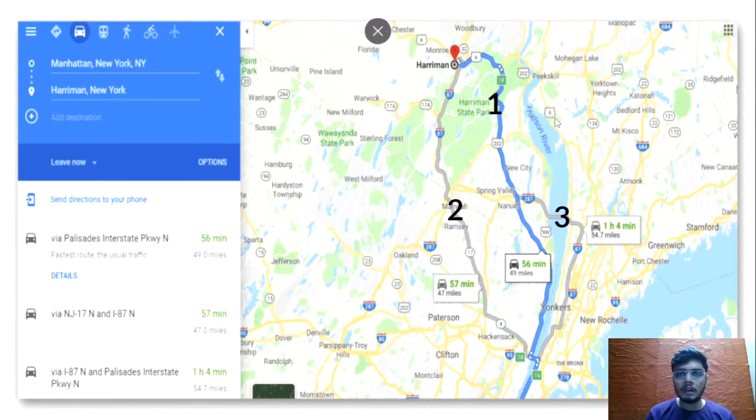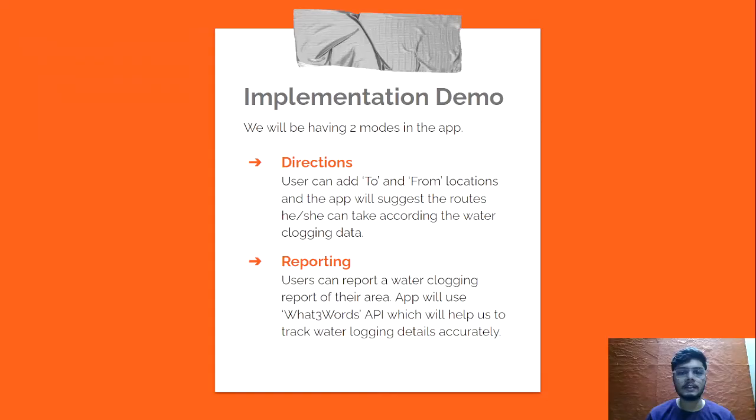So this is a Google Maps photo I got from the internet. Right now in this image it is showing three paths. It is showing the optimal path, which has the least time to cover the total distance, right? So this does not work in waterlogged situations. We have to go for the routes which are not having any waterlogged areas.